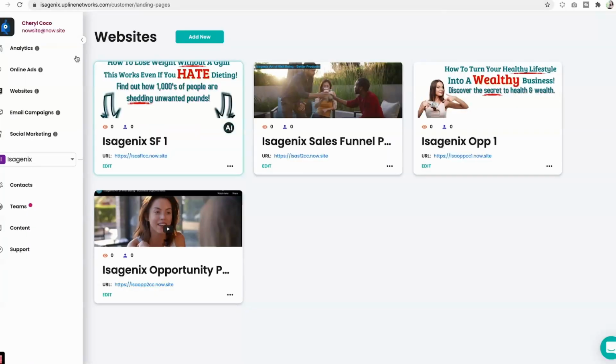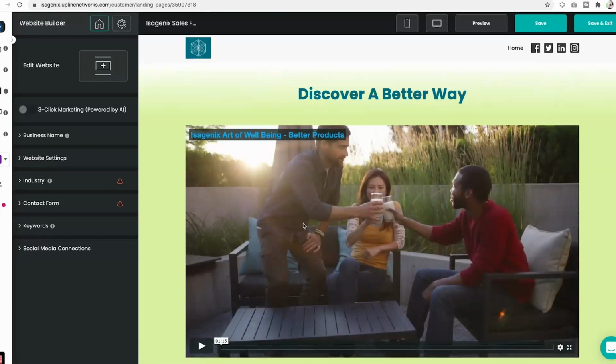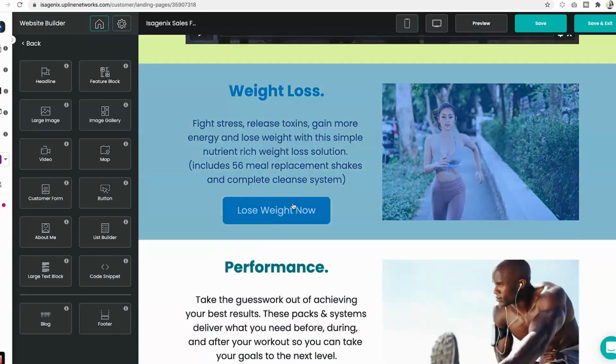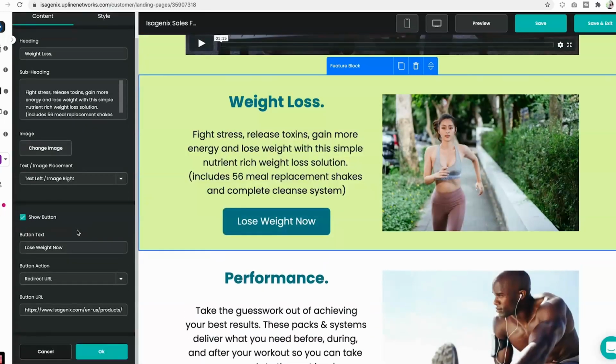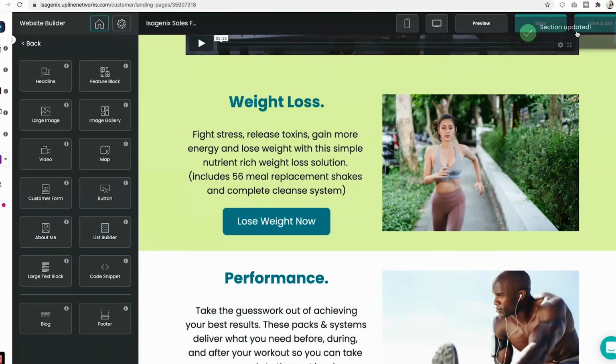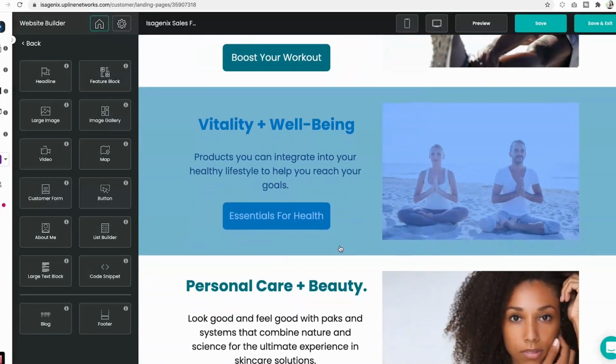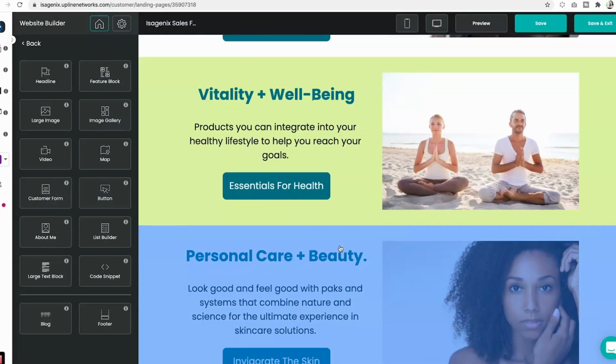You're going to want to make sure your affiliate link is set up properly. To do this, click Edit on the website. Click the Edit button on the left side menu. Scroll down to the first button. On the left side, make sure the redirect site has your correct affiliate link. If you need to make a change, go ahead, make the change, click on OK, and save. Repeat this process for every button that you see in order to have your prospect go to your Isagenix website.